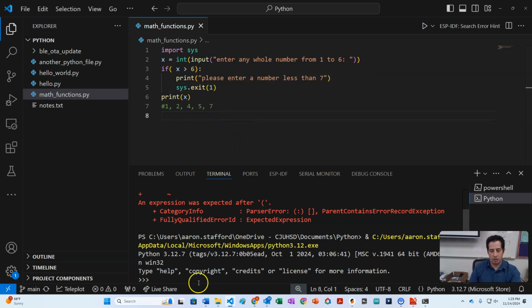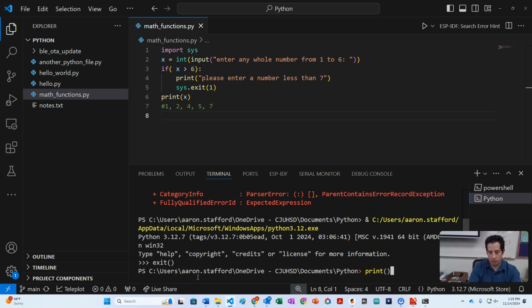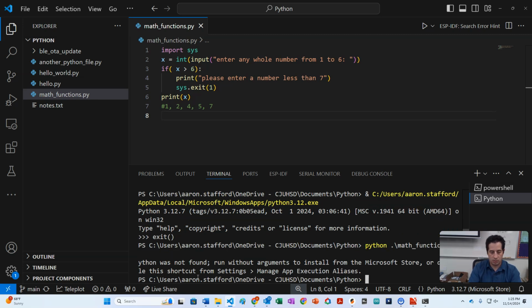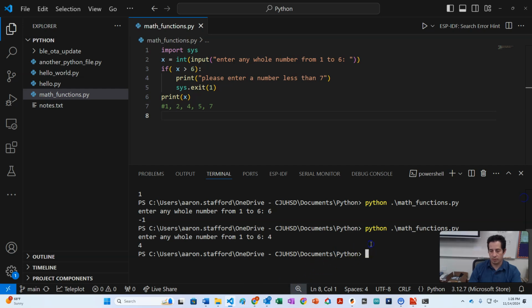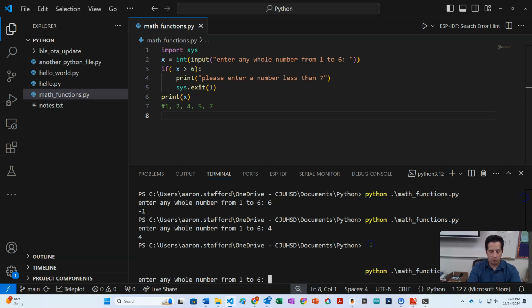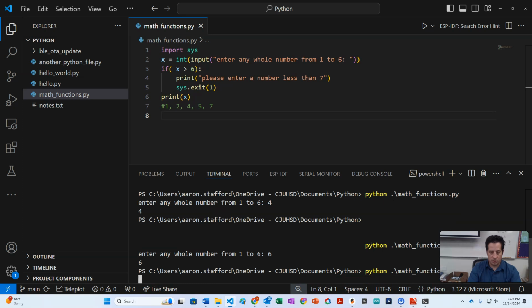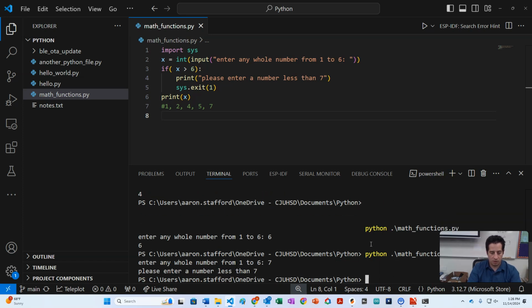There we go. Let's go with 6, and that worked. Let's go with 7, and then exit. Okay. So that part's unnecessary, but we're going to do that anyway.